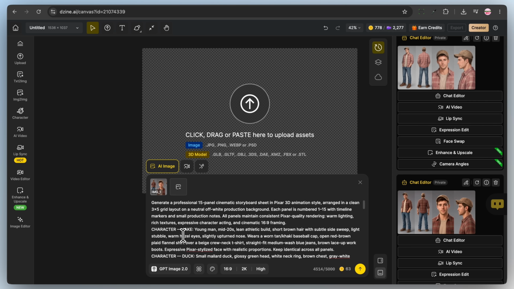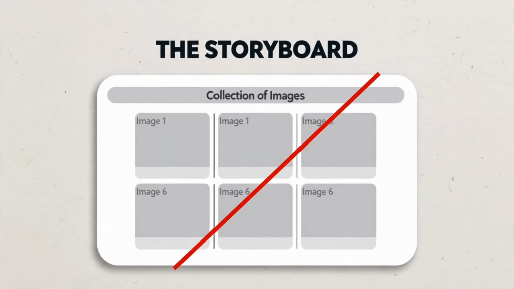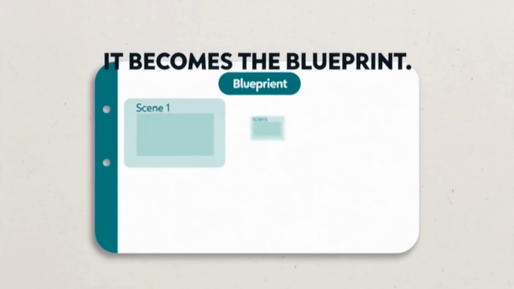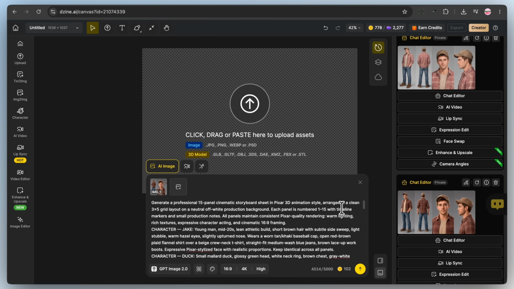Now, I recommend using the highest resolution you can reasonably afford. Personally, I like generating storyboards in up to 4K quality, and there's a good reason for that. Remember, this storyboard isn't just a collection of images anymore. It's going to become the blueprint for our final animation. The more detail we can fit into the storyboard, the more information Seedance 2.0 has to work with when creating the video. In most cases, a higher quality storyboard leads to a better looking animation.